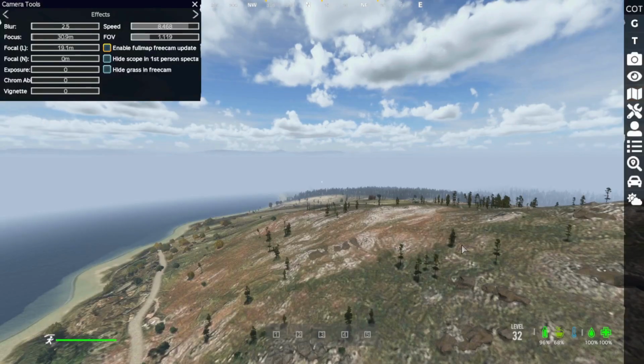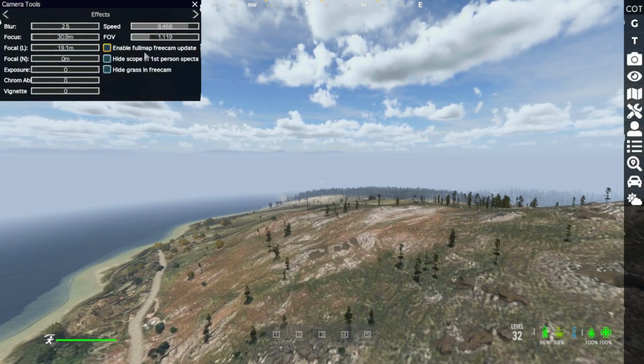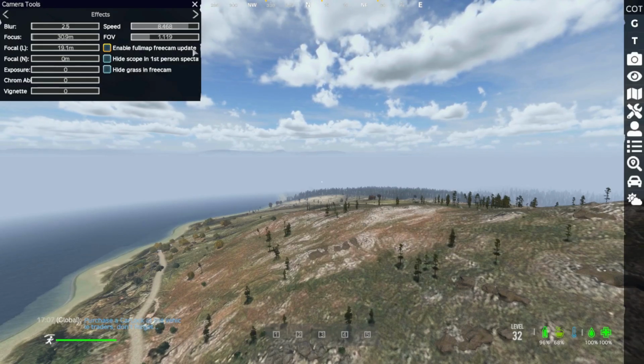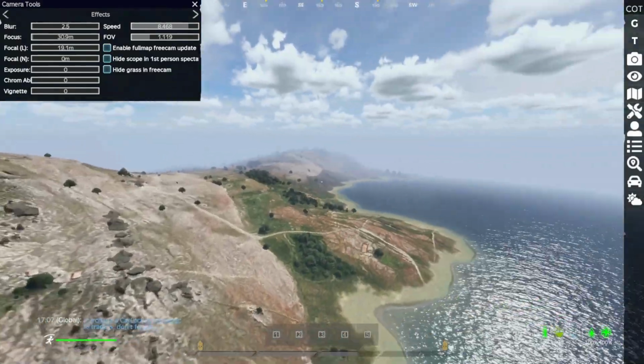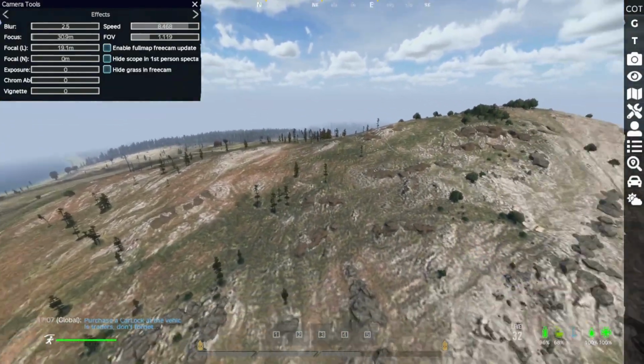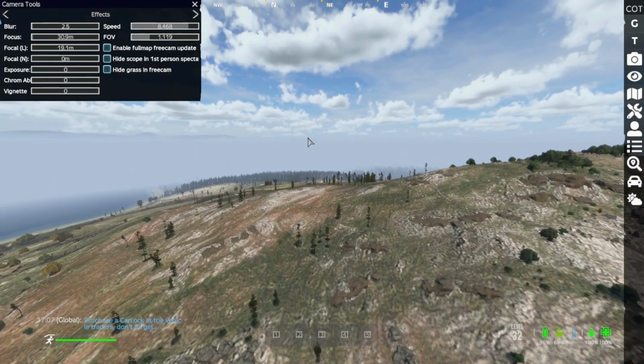I realized after making this video that this Enable Full Map Free Cam Update might not actually mean what I thought it means. Some say that you can use the whole map while in free cam, and the map won't require you to move your character to have things render in. If this is the case, or we are both wrong, again, I apologize.